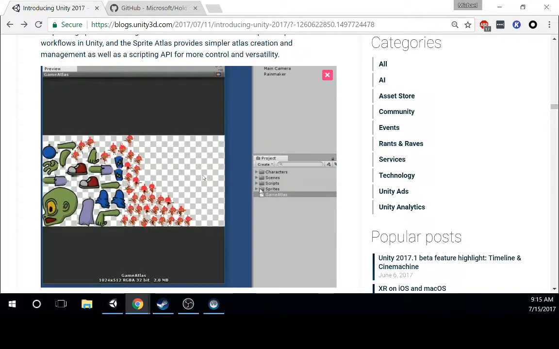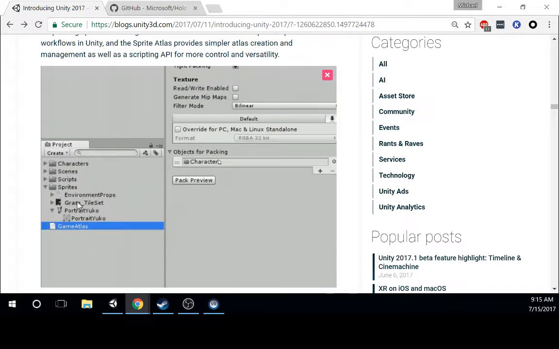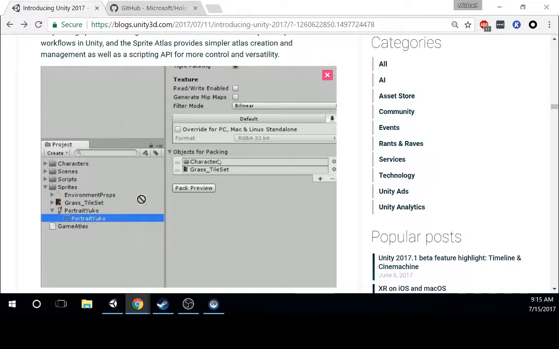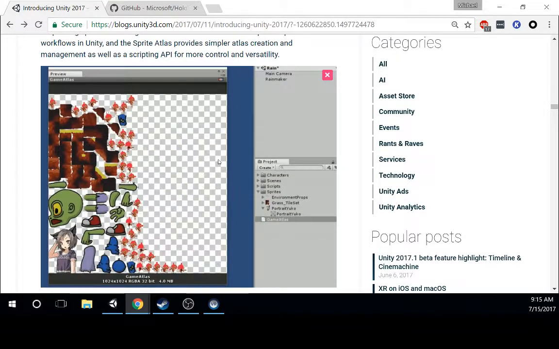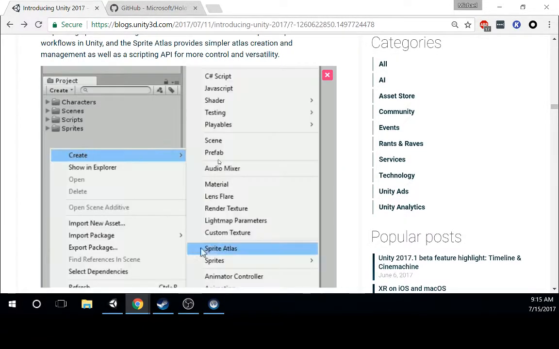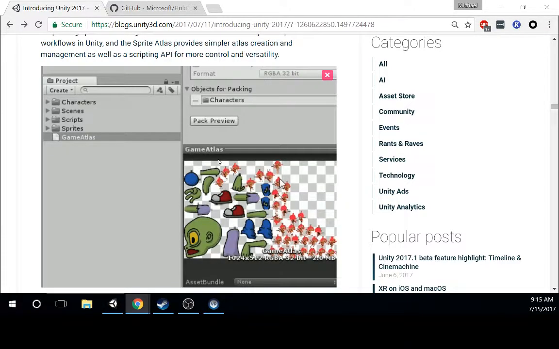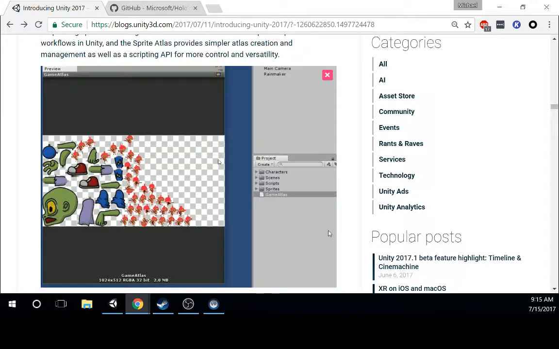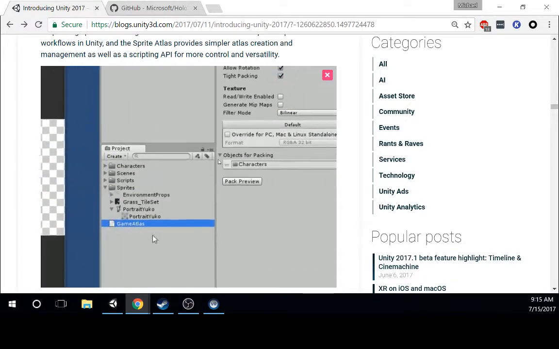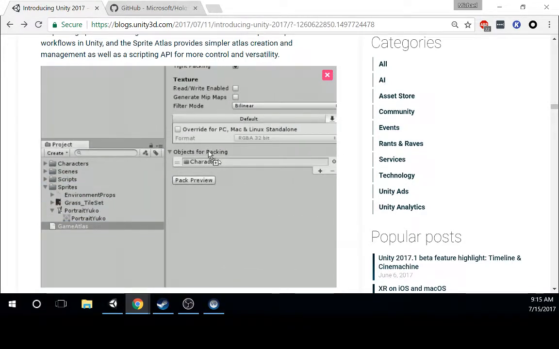So then you can just load up one texture into memory and just reference a portion of it. What this new improvement does is you can select a list of sprites, or in this case, it looks like they're doing a tile set, and that'll automatically put all of those into a sprite atlas for you. It's called packing atlas, and you can pack it into a single image. So it's a performance improvement.